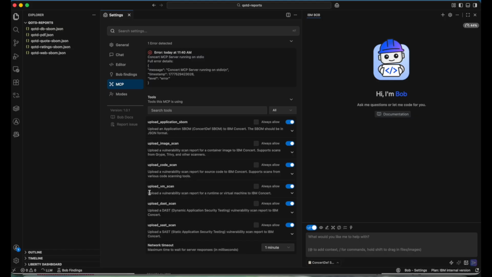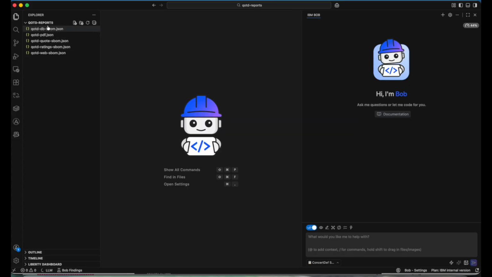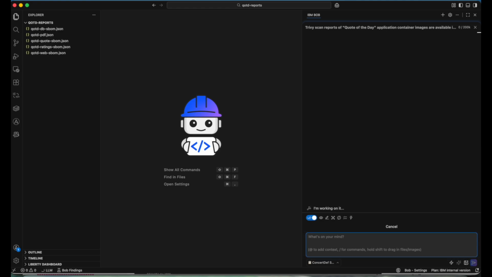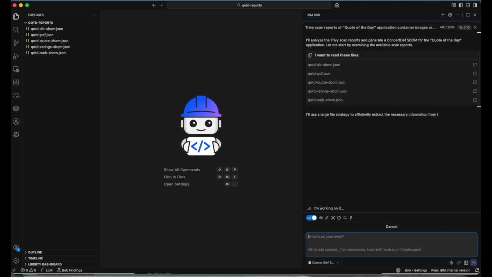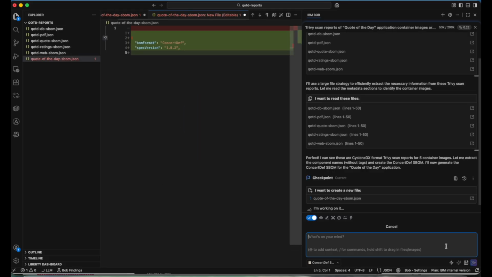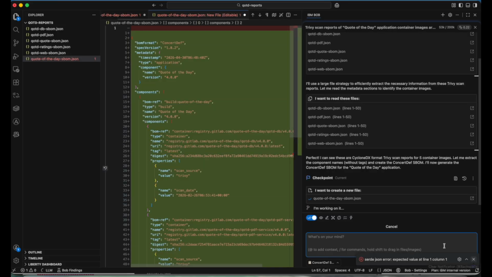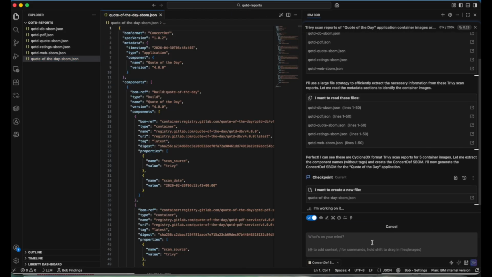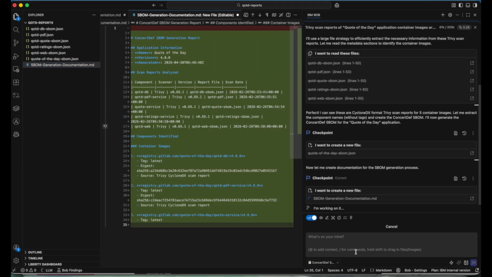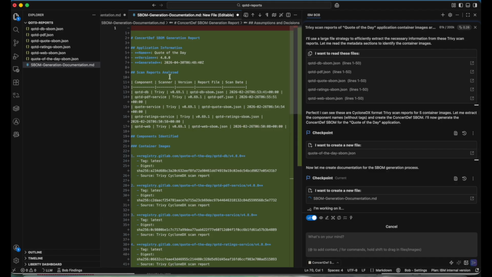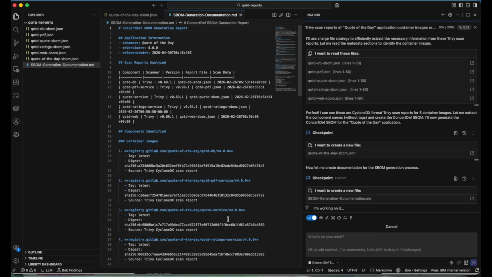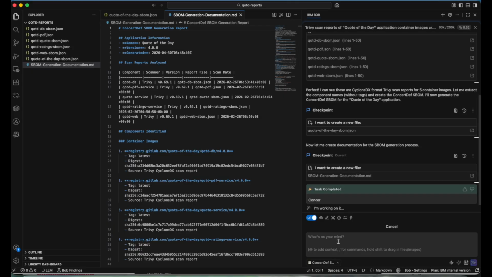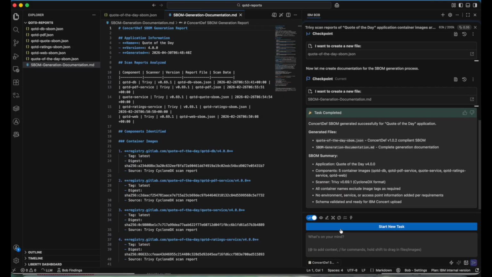This custom mode generates application SBOM in ConcertDef format and also a detailed report with information about the application components it has processed. Let us ask Bob to generate an application SBOM by reviewing Trivy scan reports of given container images in the current directory. As IBM Bob's custom mode is aware of the required ConcertDef schema, it generates application SBOM in ConcertDef format and also a detailed report with information about the application components it has processed. This application SBOM contains all components of the application and helps us in visualizing the application blueprint in IBM Concert.